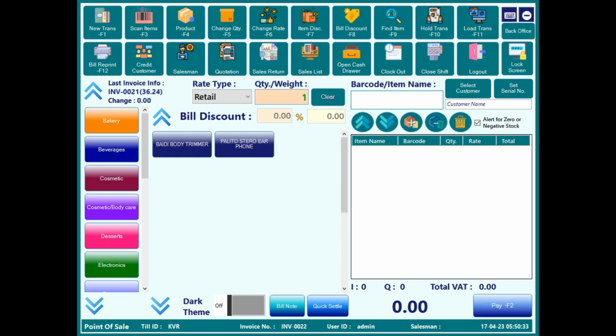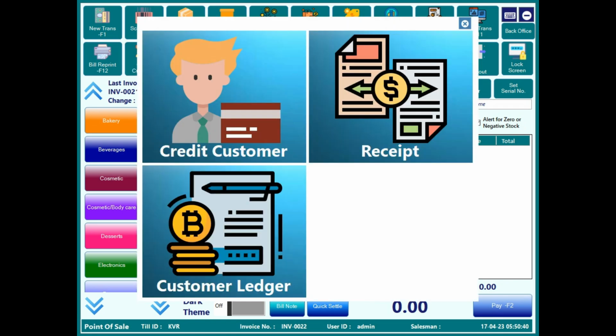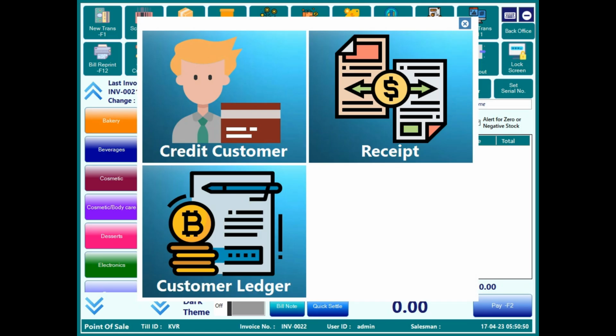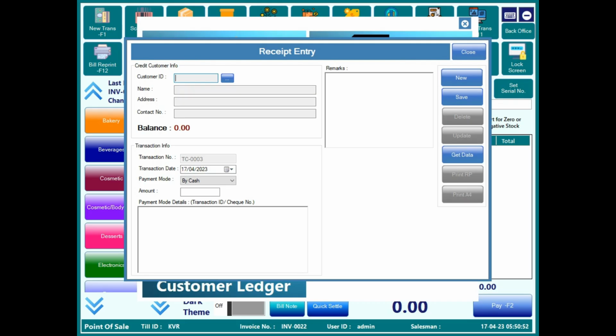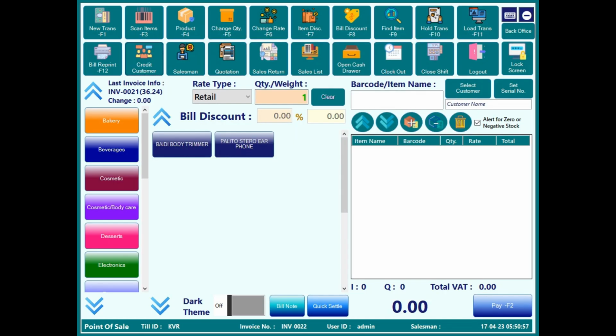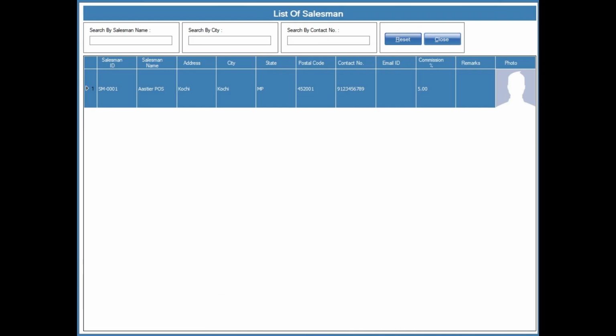And one more option we have: if you have credit customer details, or if you want to create credit customer accounts, you can create a credit customer account over here. And for the receipt entry of the credit customer, and the salesman or commission agent, you can manage from here.